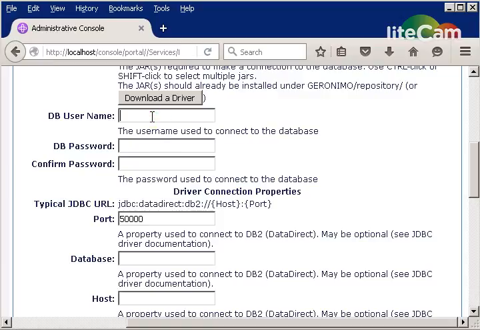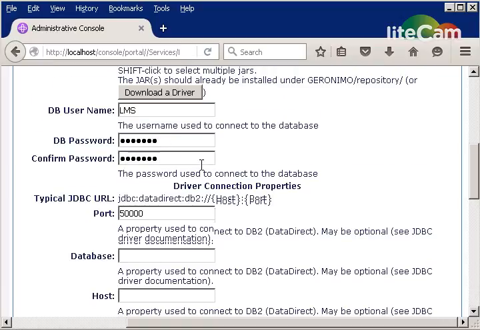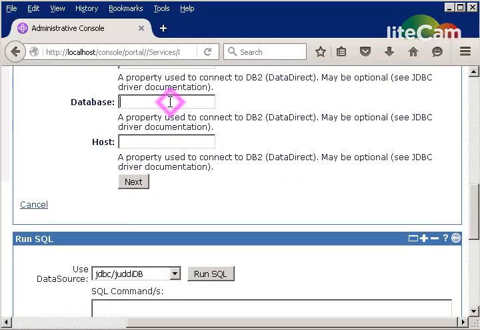So my username again was LMS. Fix that so that it's just right. My password is the one I created when I installed DB2. My database was LMS4_1. I'm going to paste that in. I'm going to type in localhost and click Next.